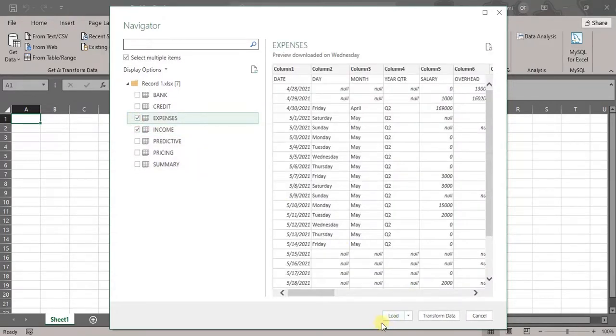Now, normally you can load data straight up. If I do this, the data is going to be populated into this workbook. But remember, we can't do that right now because this data is not well structured. I mean, look at all this null and all this stuff. So we don't want to populate this here.